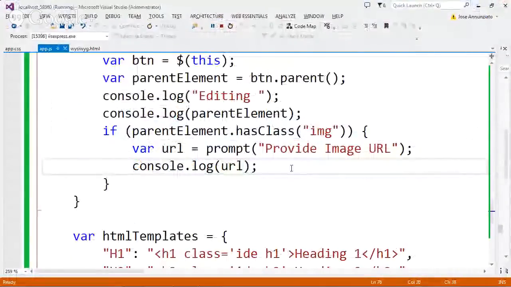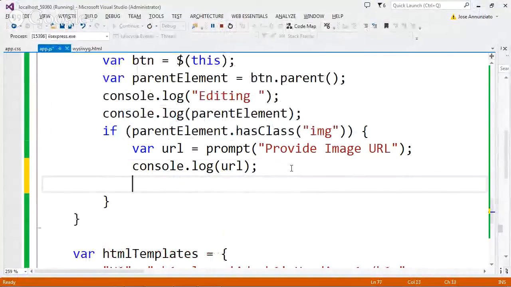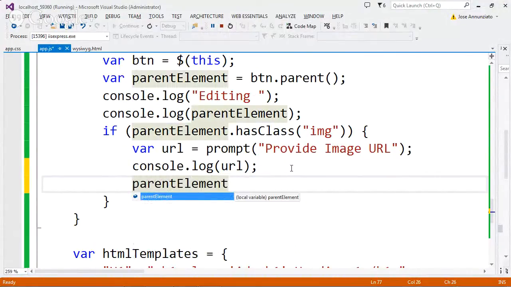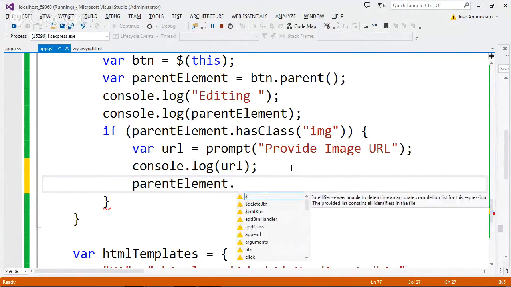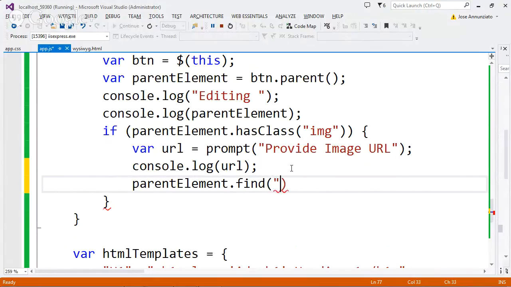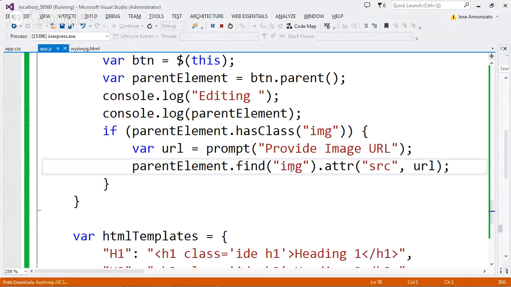So now that we have the image, we have the parent. We're going to find the image and change the URL source. We get the parent element. We know it's a div, which contains an image, yes? So let's find the image tag, the img tag. Now we have the image tag. We're going to change its source attribute to be this URL that we now have in our possession.